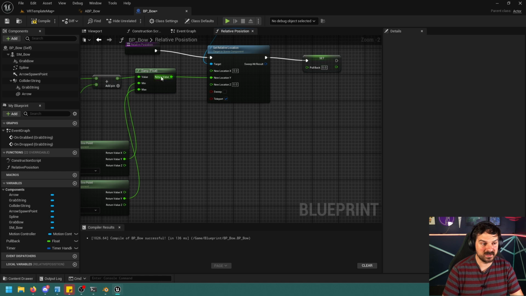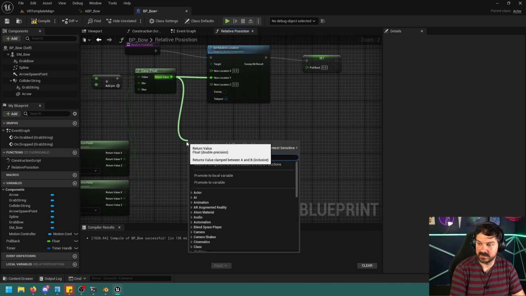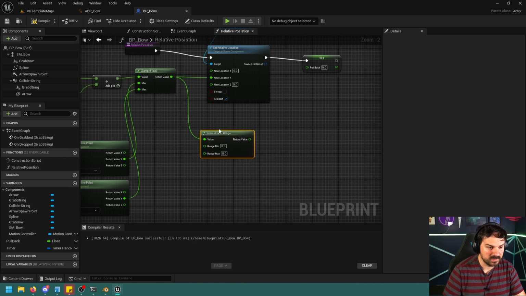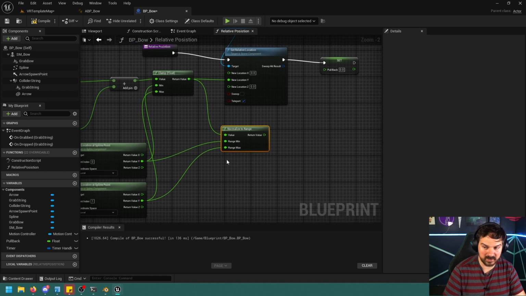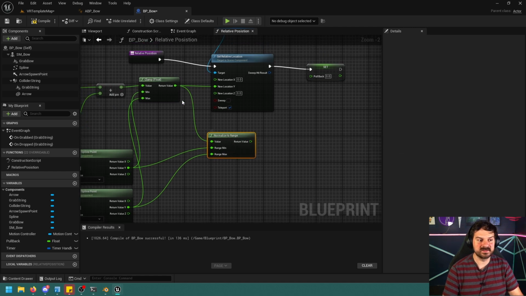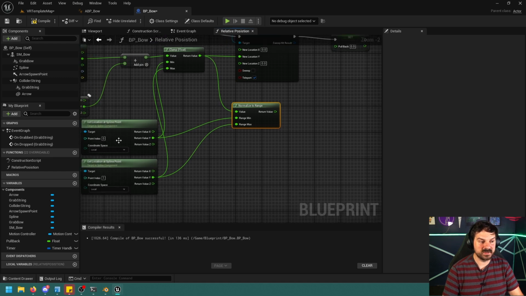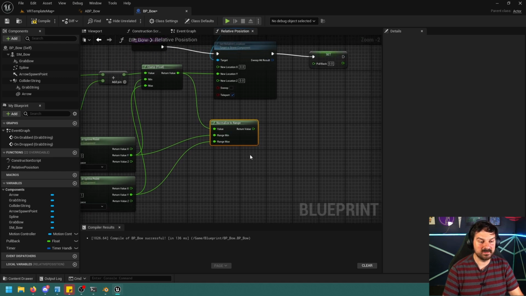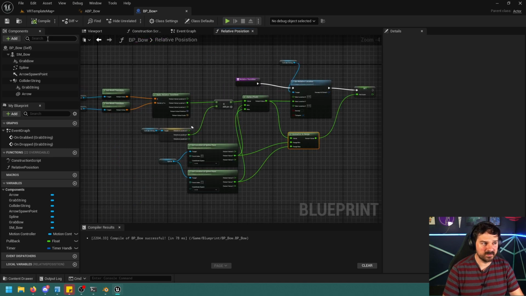Now to get our pullback amount, we're going to pull down from return value on the clamp float and type in normalized to range. And then the range value is going to be the Y on both of our spline points. And what normalized to range basically does is it takes whatever our clamp float value is, and then judging based on the numbers that are in the min and max, it makes it a number between 0 and 1, which, as you remember, was what we were using in the projectile to figure out how fast it should be moving. So then we can take the return value, we can plug that into pullback. We can hit compile and save.